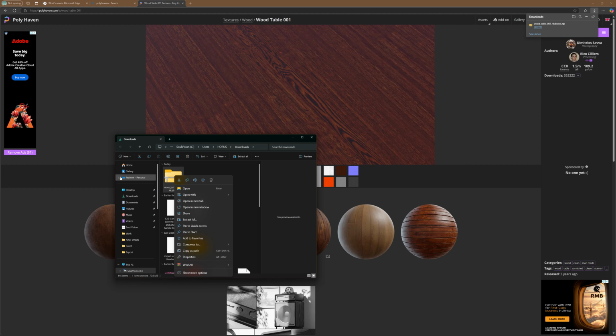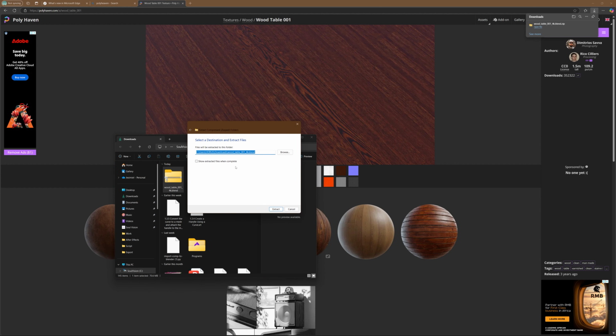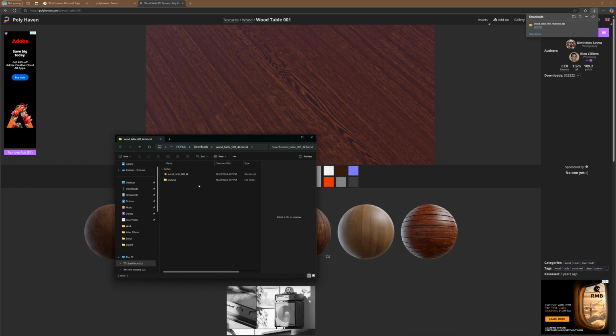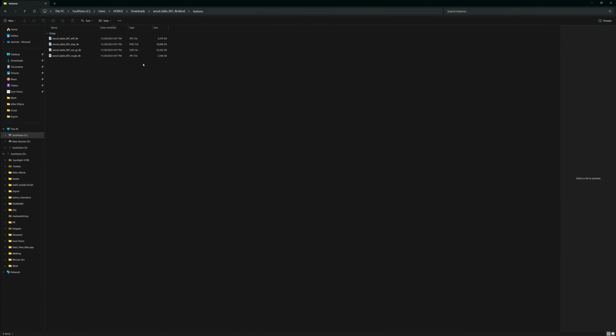Just right click on your folder, extract all, and this should come up, and you just tell it to extract here. Then you just double click. You can click on the Blender file, but we don't need to open it because we want to do this from scratch. Just click on textures.